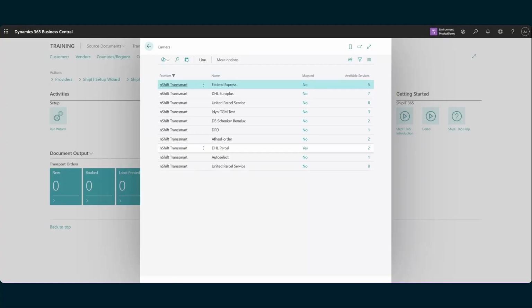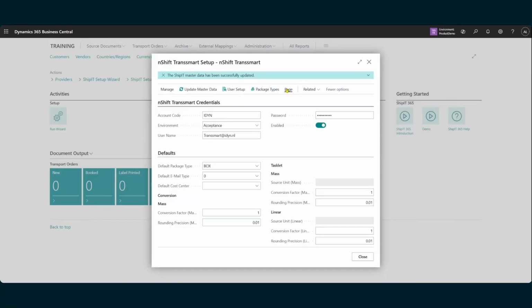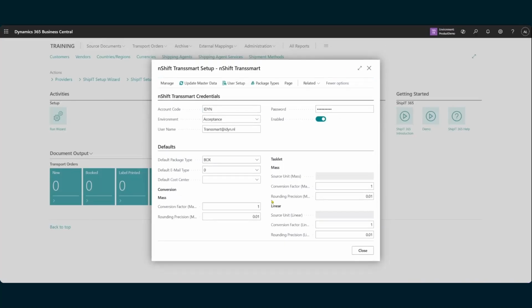Basically, all this information is done and created first time in the Transmart portal, and we just fetch the information into Business Central so that we can use it. I will put this away.